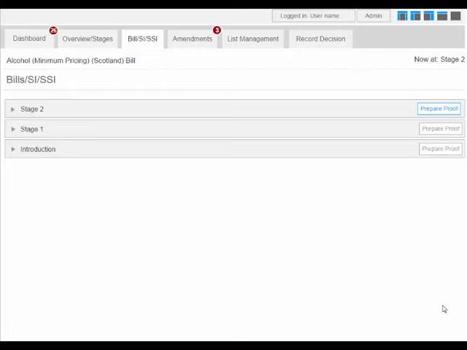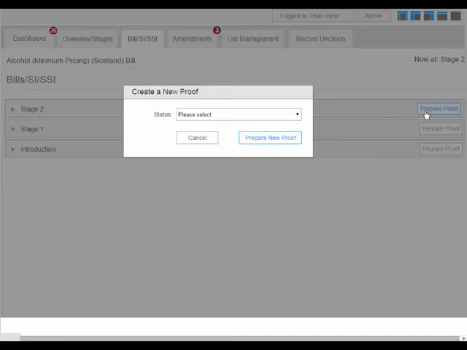In this scenario, the Parliament clerk has received some printing points from the PCO, which they want to action immediately. To start, they would navigate to the Bill tab and select Prepare Proof against the relevant stage. This will create a new proof, in this case using the latest published version of the bill.